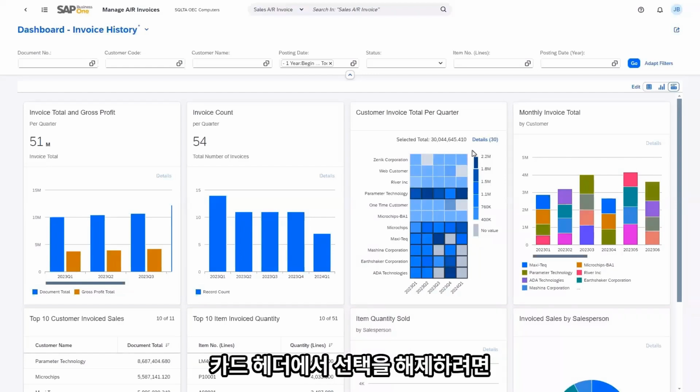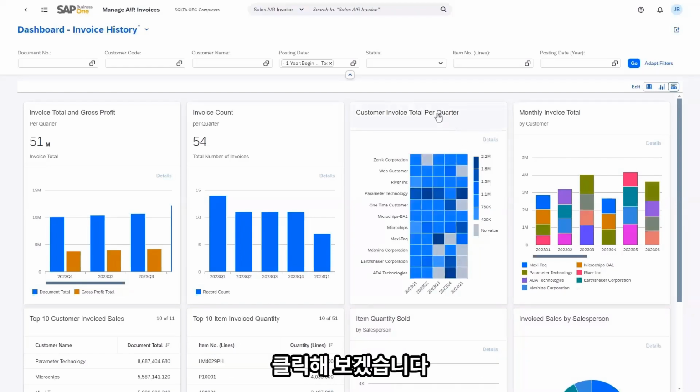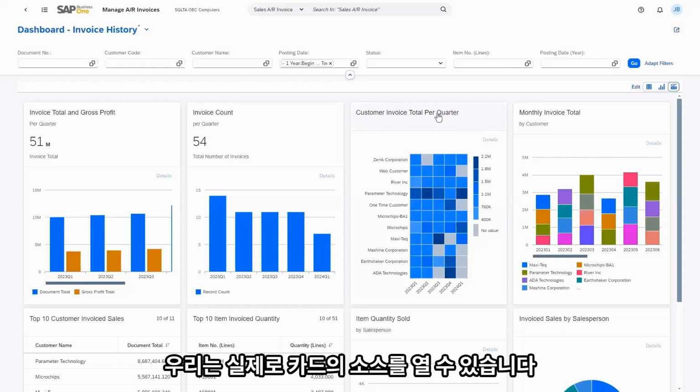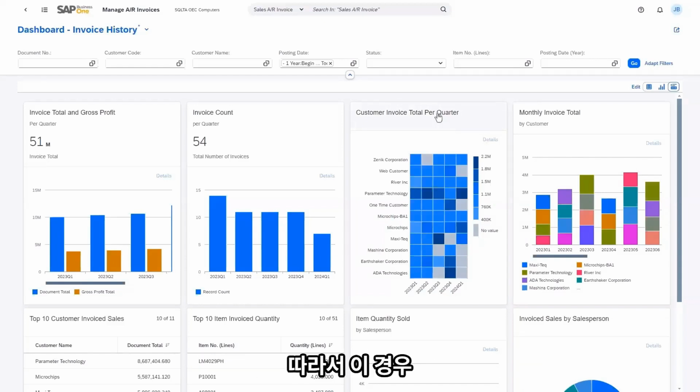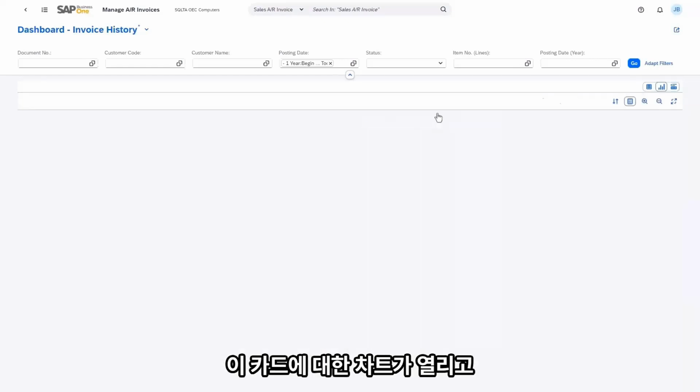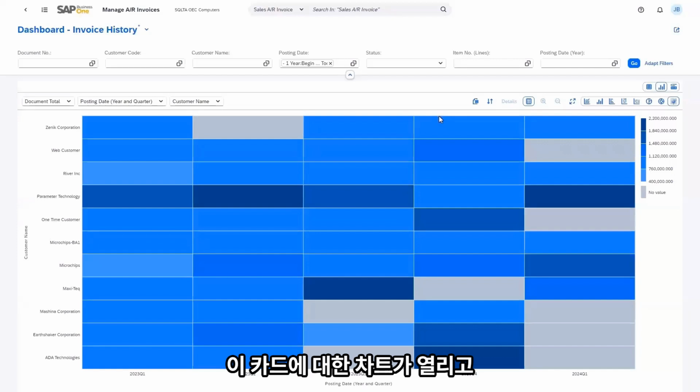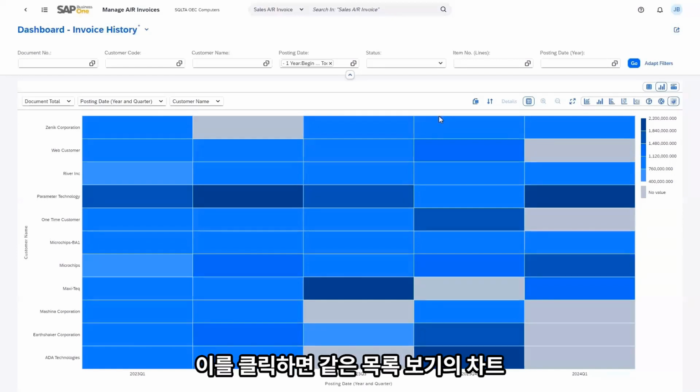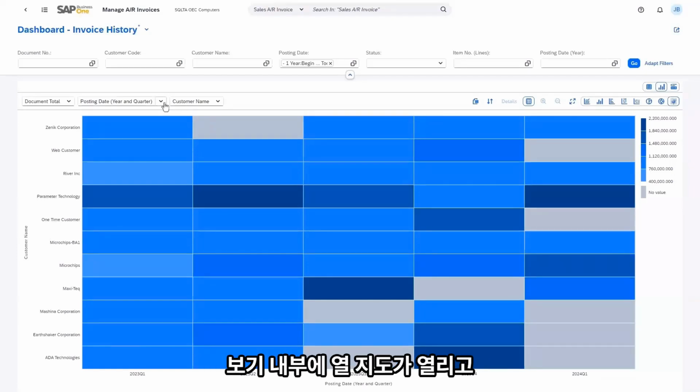Let's click away to deselect, and at the header of the card, we can actually open up the source for the card. So in this case, it's going to open up the chart for this card. We click on it, and it opens up the heat map inside the chart view of the same list view. And we can then play around with the parameters.